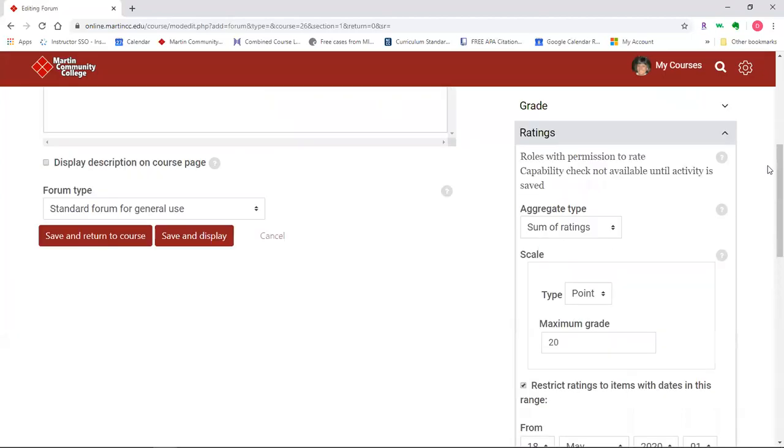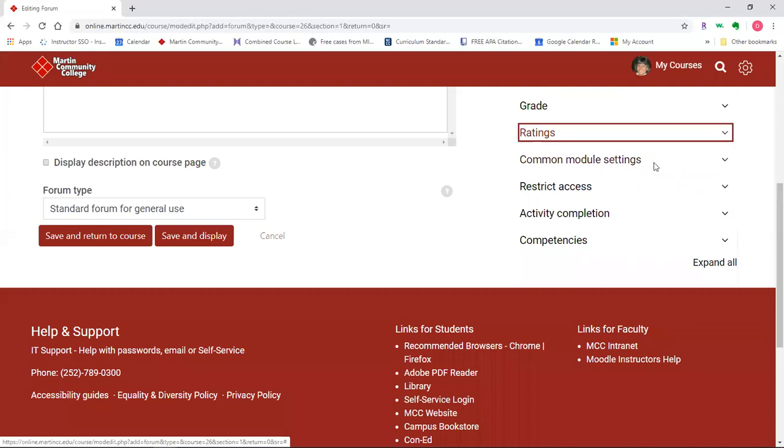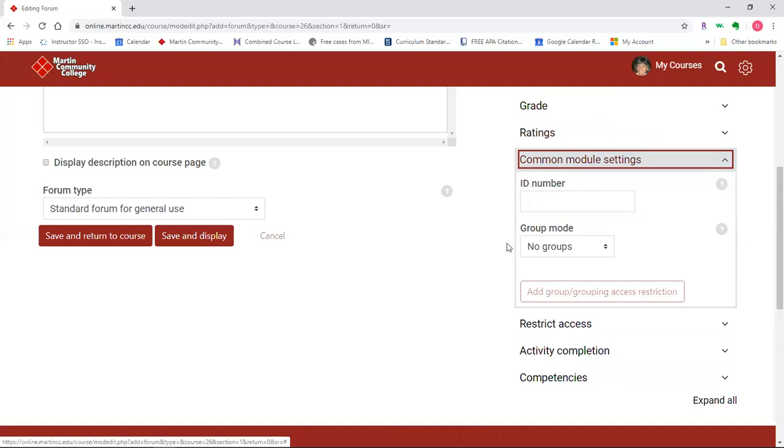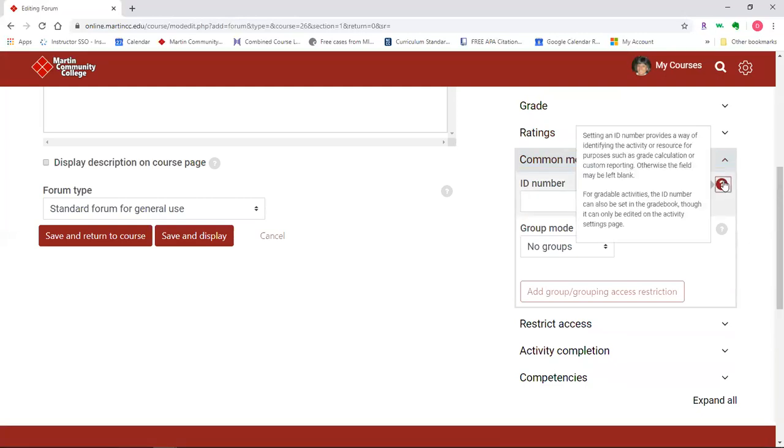So we're going to close this section. You can leave these open. I just close them so that it doesn't look so messy, and I'm only looking at one thing. Common module settings, again, this is an ID number. The ID number provides a way of identifying the activity or resource for purposes such as grade calculation or custom reporting. You can leave it blank. For gradable activities, the ID number can also be set in the grade book, though it can only be edited on the activity settings page. So if you want to use a number, you can, you're not required to.